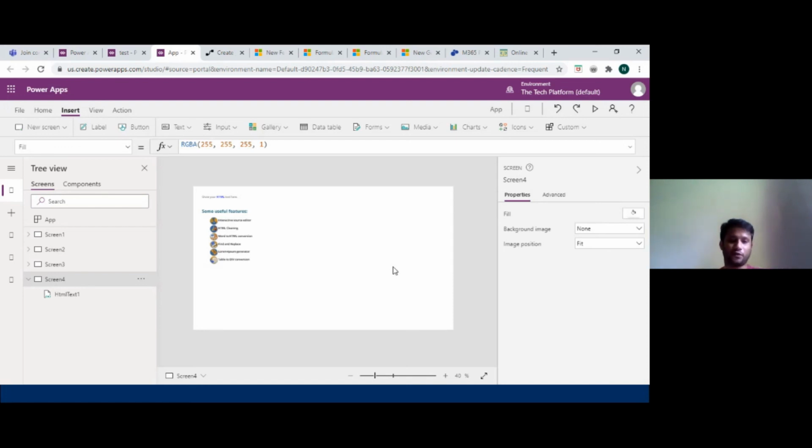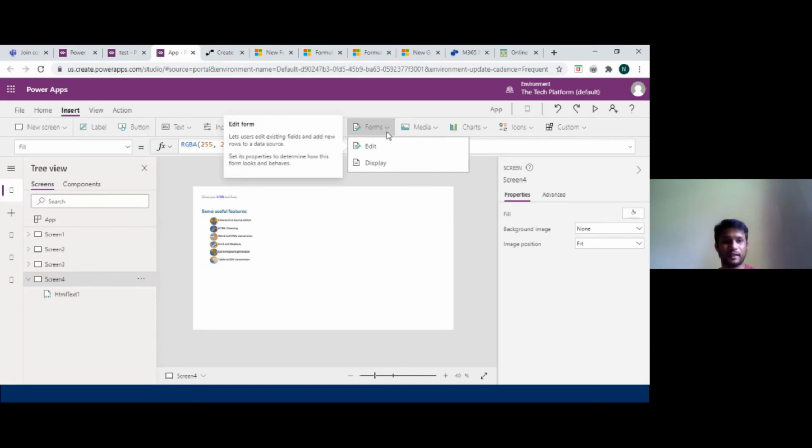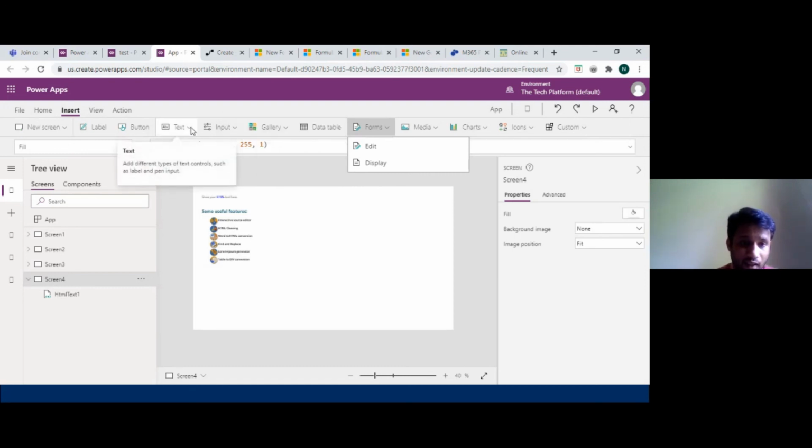If you want to put in your HTML, put in your HTML. If you want to use a gallery control, go ahead and put a gallery control. If you want to use a form, like an edit form or a display form, something like a SharePoint edit form or display form, just go ahead and put it in so that you have your edit form and display form in your Power Apps as well. So all these kind of things you can go ahead and do with it. And you can also have various other controls, right?